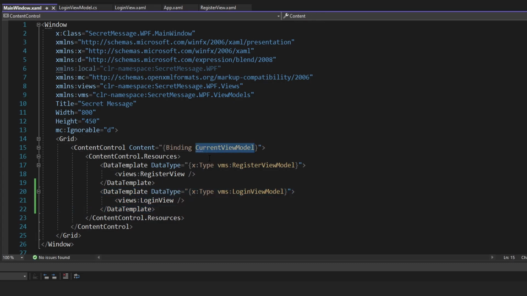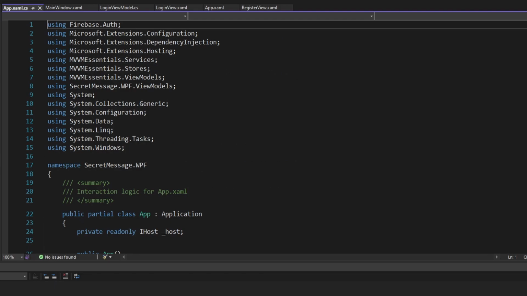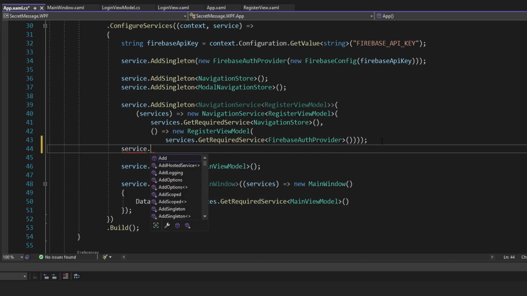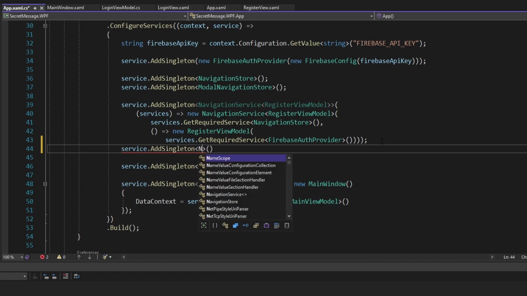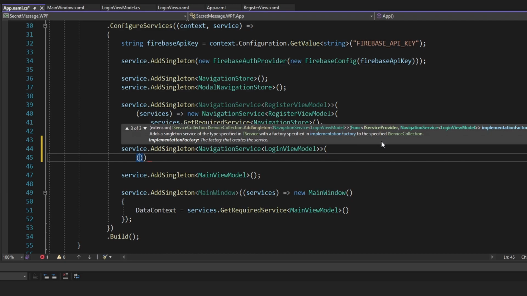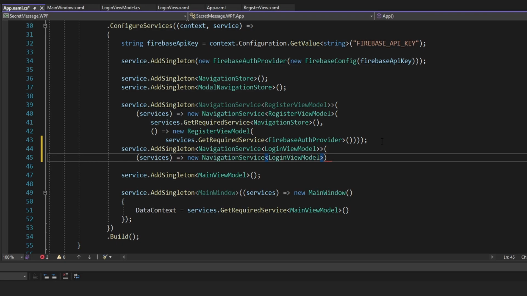Now we just need this current view model to be a login view model, so we display the login view. And that's done via navigation. So we set that up in our app.xaml.cs, and we're going to use a navigation service for a login view model that will ultimately change the current view model for the application and display the login view. So we're going to add this navigation service as a singleton. This is a navigation service for a login view model, and we'll register this with a callback that provides our service provider, and this callback will create the navigation service that we want to register.